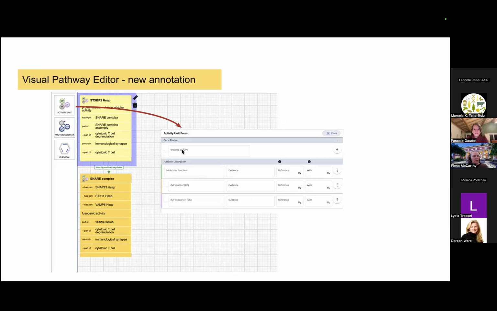And so the activity unit allows you to put the gene, its function, and then you can see the function is part of the process, and it's part of a component. And then here, using these little three-dot more menu items, you can nest other BPs, for example, and add other evidence.